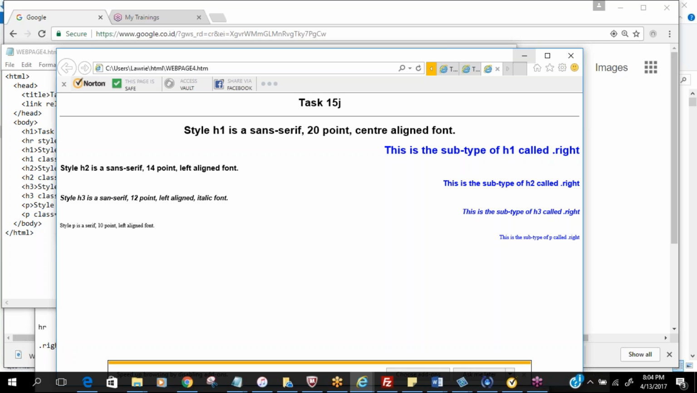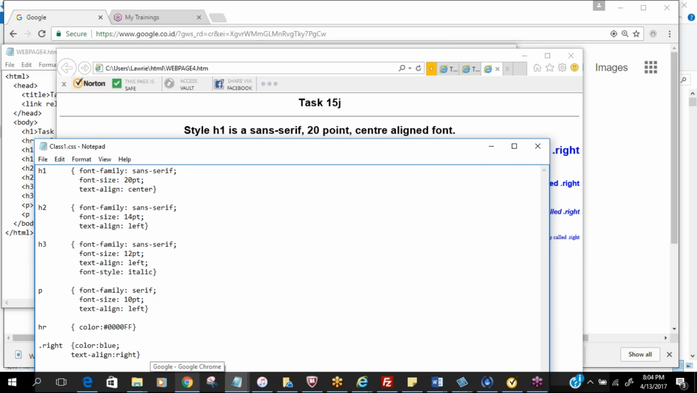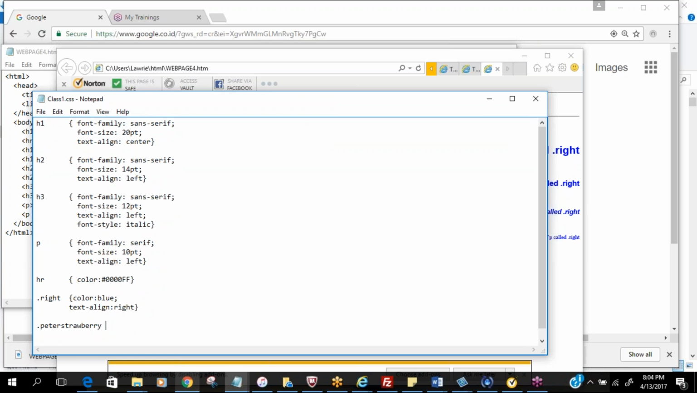And that is the class and how you can enhance any line you like. We can have different classes. You can have class called Bob, you can have a class called Left, you can have a class called Mary, but it's always dot right, dot in the CSS file. If you wanted another class, you could say, while we're here, we could say dot Peter Strawberry. That's a very big name, dot Peter Strawberry. And then you could say, okay, if it's dot Peter Strawberry, let the color be red.